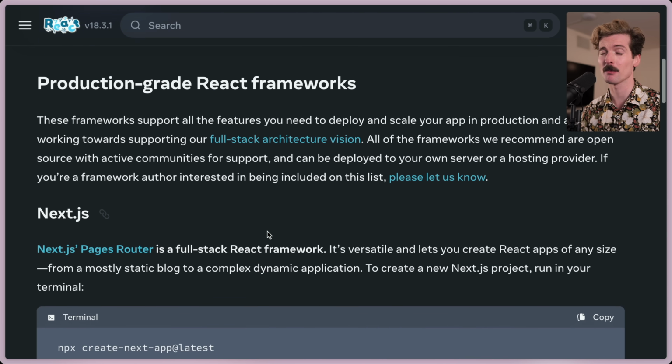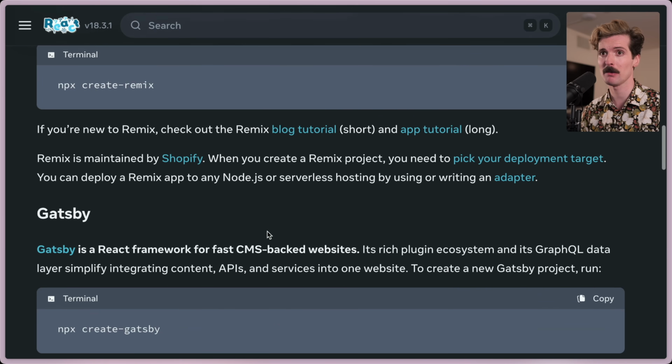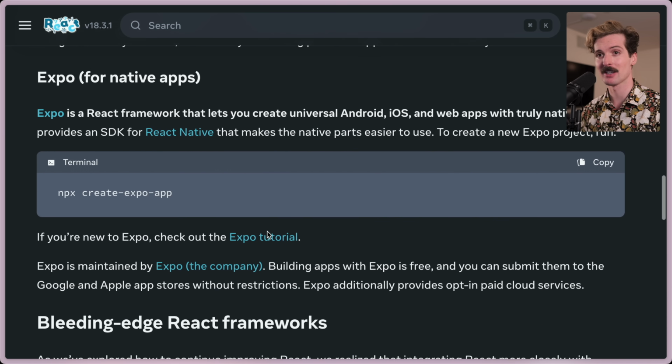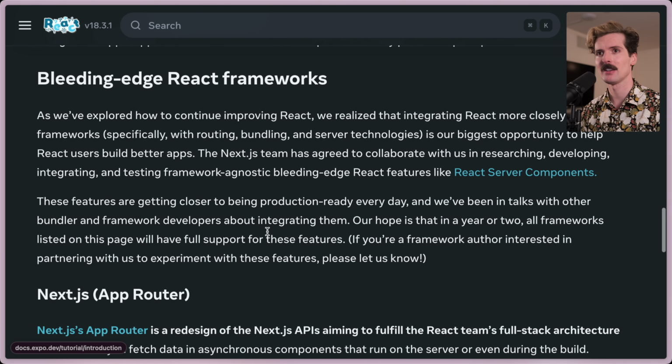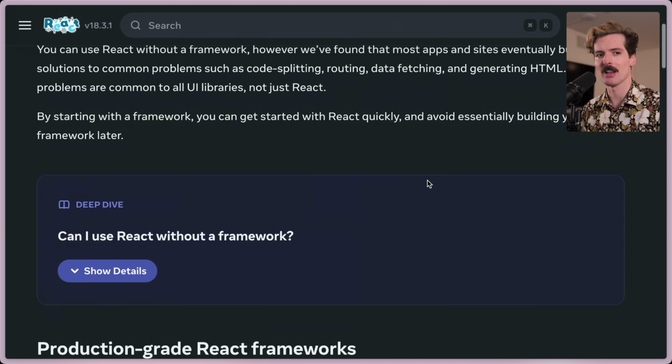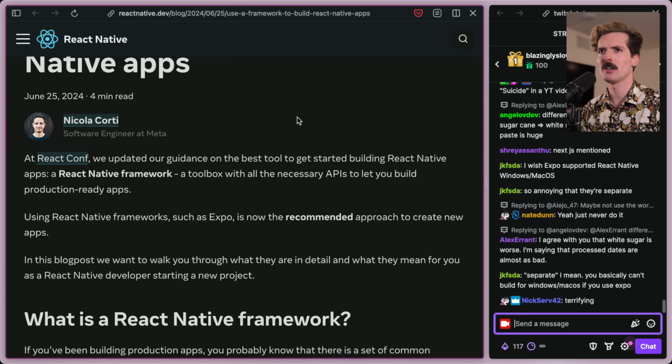So they recommend on React that you look at Next.js or Remix. They need to remove Gatsby from this because it's formally dead at this point. But also they have Expo in here for native apps. And they don't put Vite in here, sadly, because it's not a full stack framework. It's just a bundler. But you get the point. I'm just happy that Create React App isn't in here anymore because it shouldn't be. And the equivalent is happening with React Native, where Create React Native is no longer recommended at all. They tell you explicitly that you should use a framework, such as Expo, as the recommended approach.